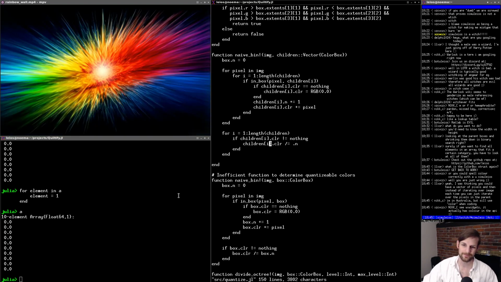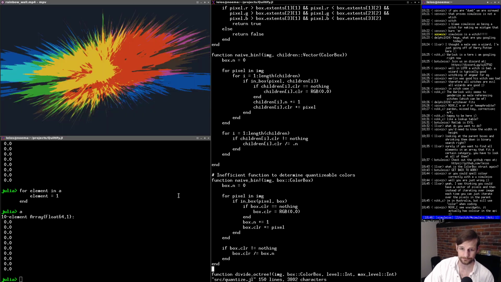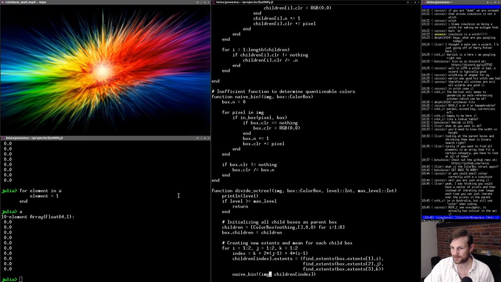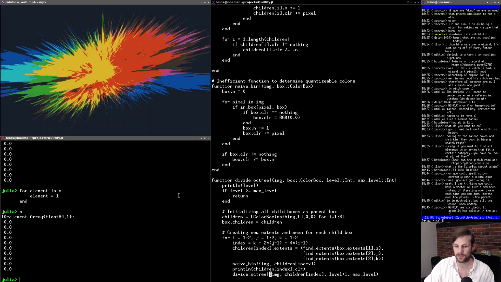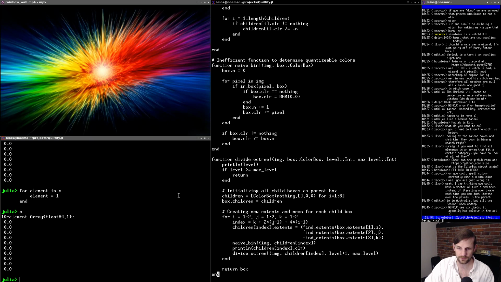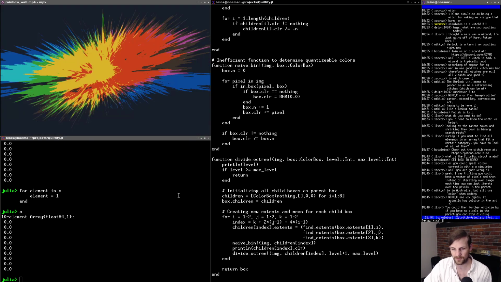Fair enough. Okay, so now what I'm going to do is go down here. Right, so again, the question is, do we want to store more data in each node? We could. Let's just see what happens if we do naive bin here, but we do it over the children. So we have children.extents is equal to that.